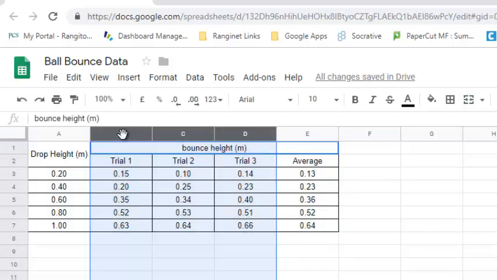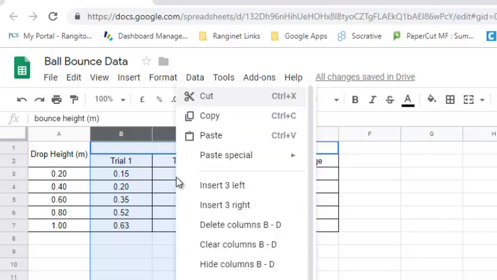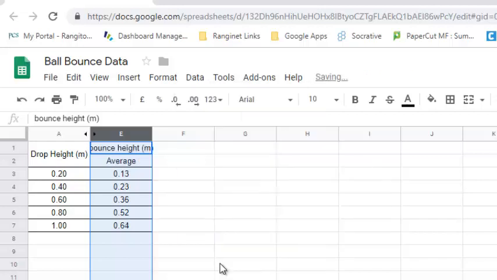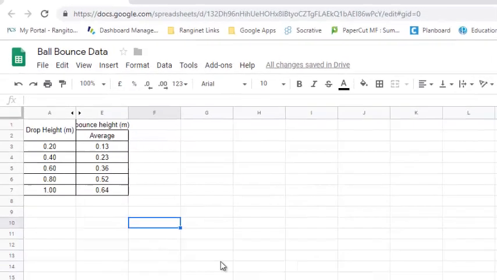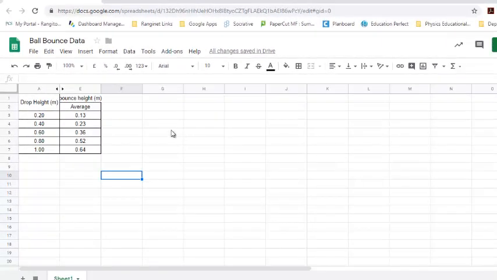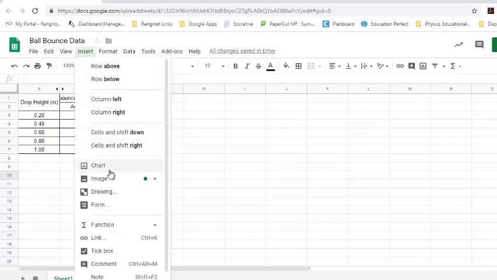All I did to select them was I clicked on B, I hold down Shift, and then I click on D. And then I'm going to right click anywhere in that selection and hide columns B to D so that I now only have my drop height and my average bounce height in two columns. All the other columns are still there, they're just hidden in between here. Then I'm going to click on just any empty cell, and then I'm going to insert a chart.